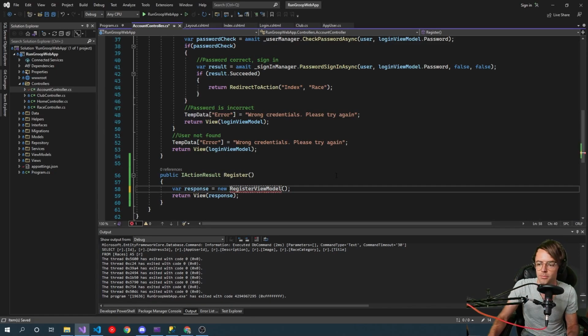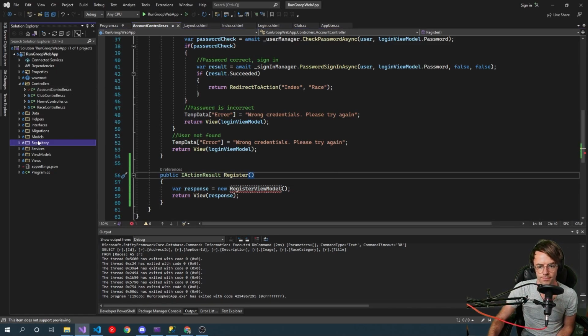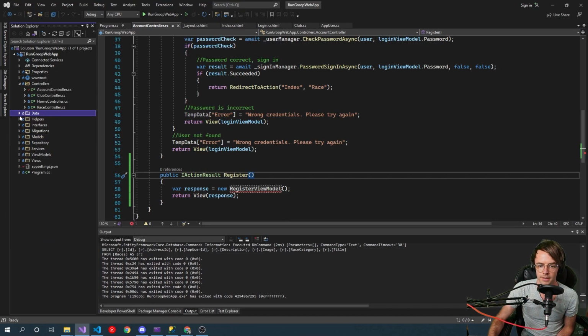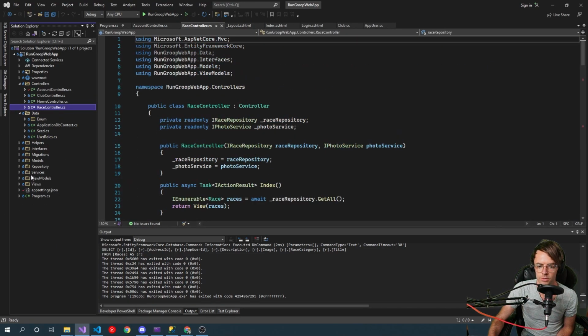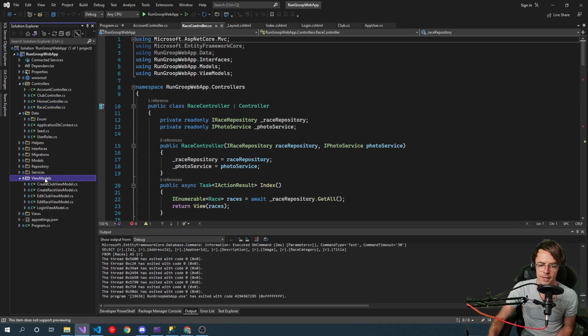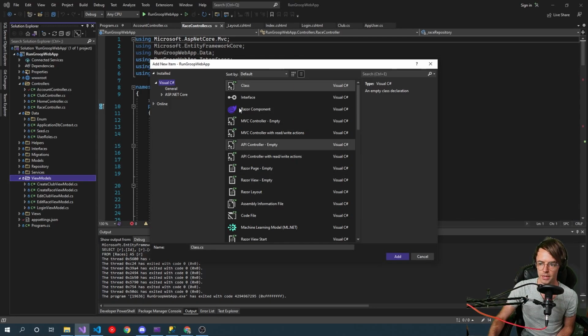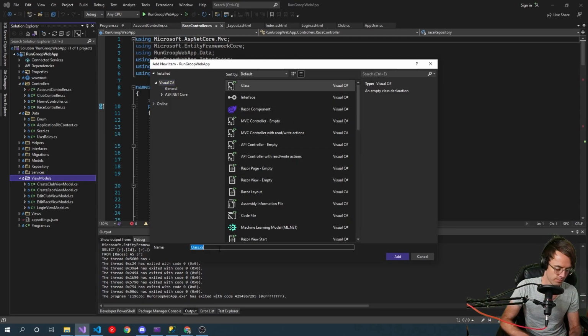And we don't want to use the login view model, so we're going to go ahead and make a register view model. And the way that we do that is we go in here, not that one. Let me see, where are the view models? Okay, right here. So we go in here, go to the new item, click that, register view model.